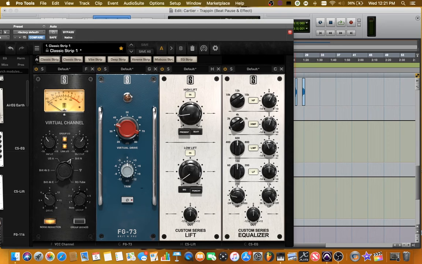And just for another reference, this is without. This is the vocal without the VMR so far. This is the vocal with.